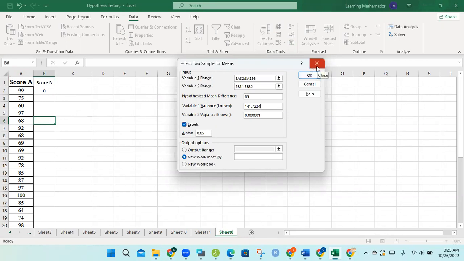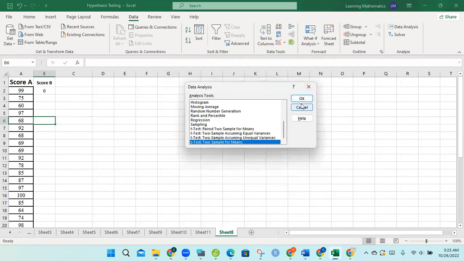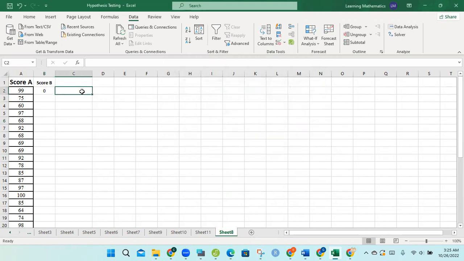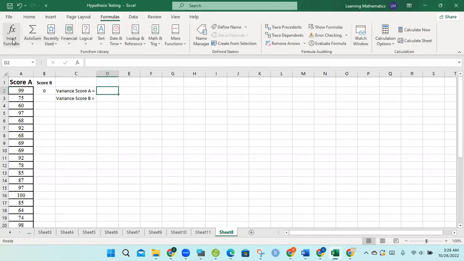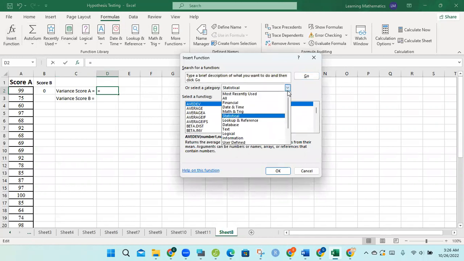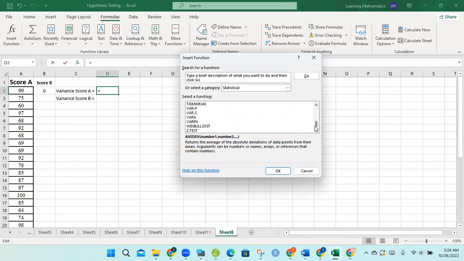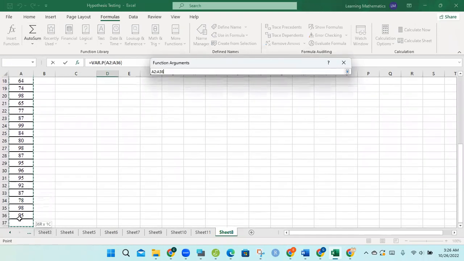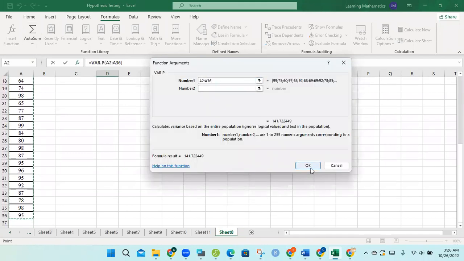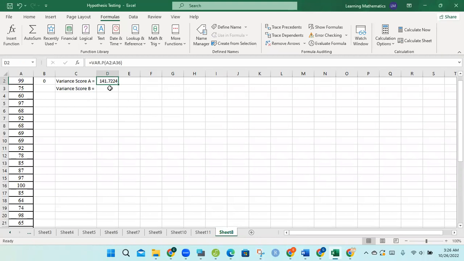Okay, so what we need to do now is to go back again, and we can actually calculate the variance of both variables. So we click here, then we go to formulas, insert function, and we go to statistical, and we look for the variance of a population. Click on variance of the population, click OK, and we select the values from A2 to A36. Click OK, and we get a value of 141.72.